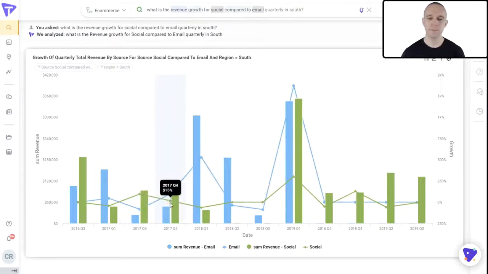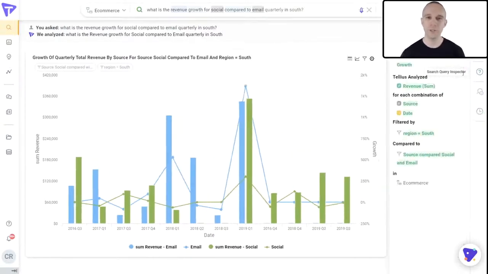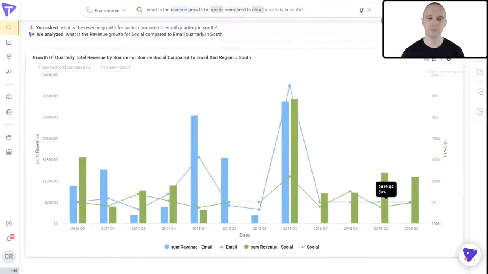I think this is really great. So let's say we want to share this with a colleague and they want to understand, okay, I see your question, what exactly is this data? Well, we can just click on the query inspector and you can see this is a very traceable type of system. We show you exactly what we analyzed, exactly by what dimensions and what metrics that we're looking at.